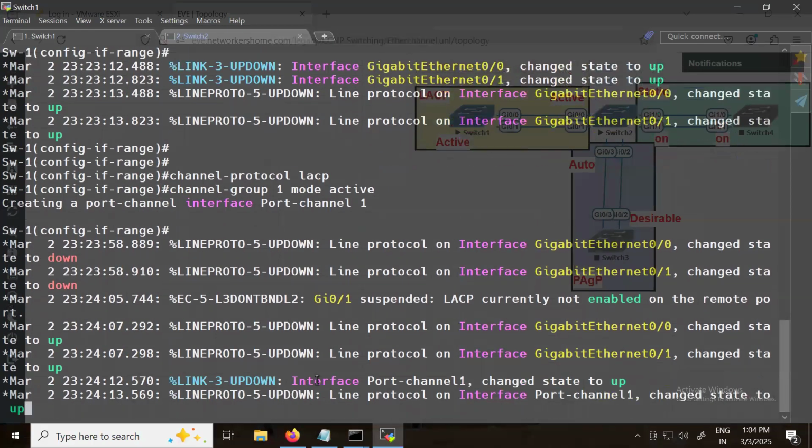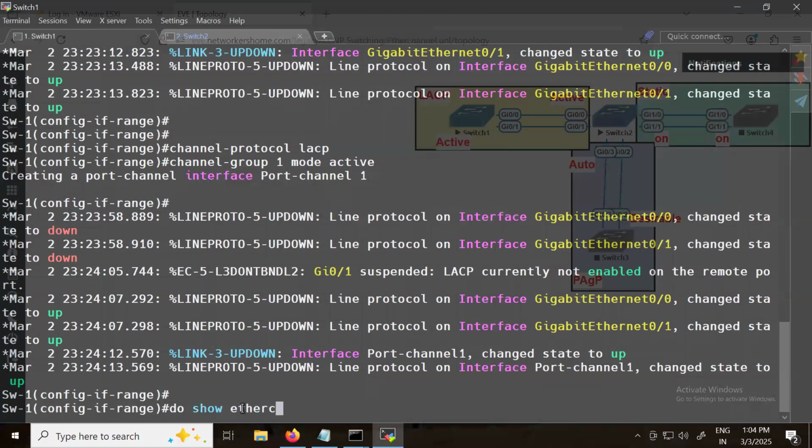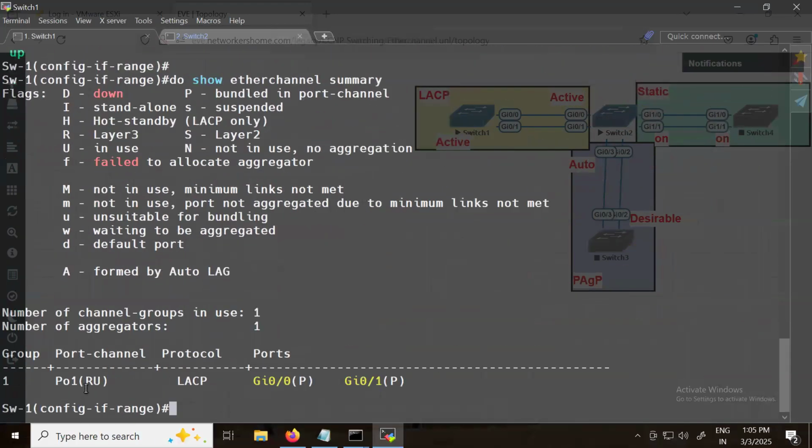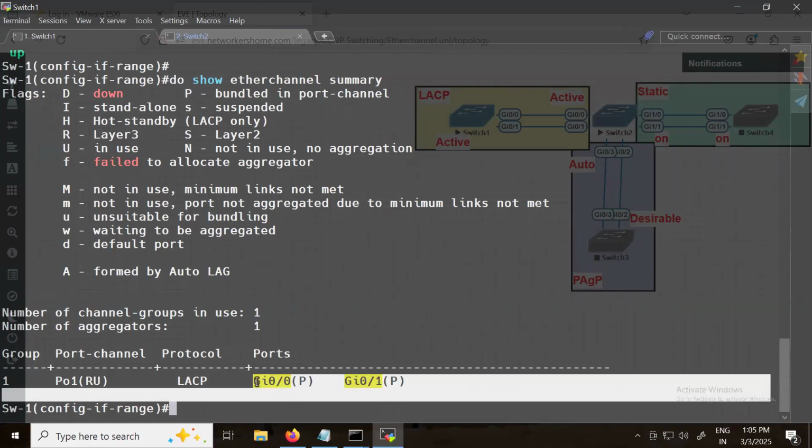Okay, the interface came up. Do show etherchannel summary. You can see this time it is not SU, this is RU. R means this is a Layer 3 EtherChannel. And these are the ports. Remaining everything is the same. You just have to enable IP routing and no switchport on the interfaces. This is clear?